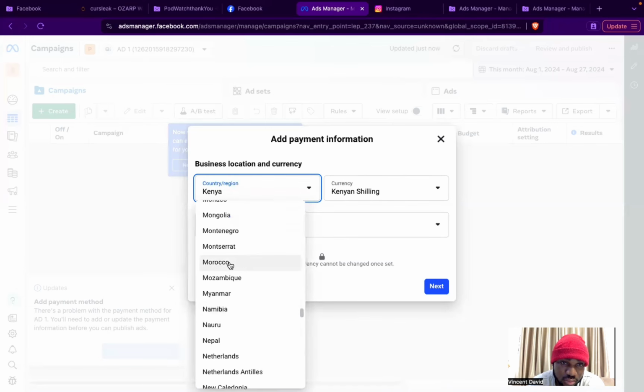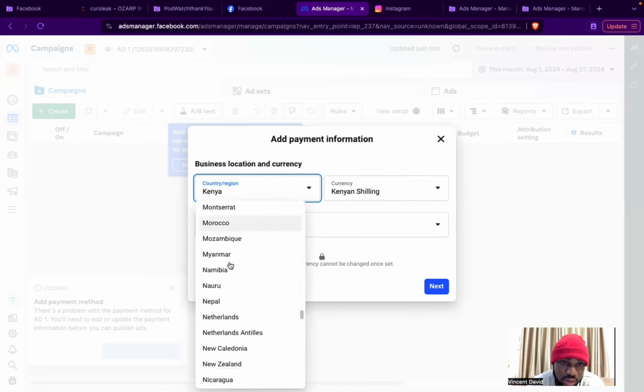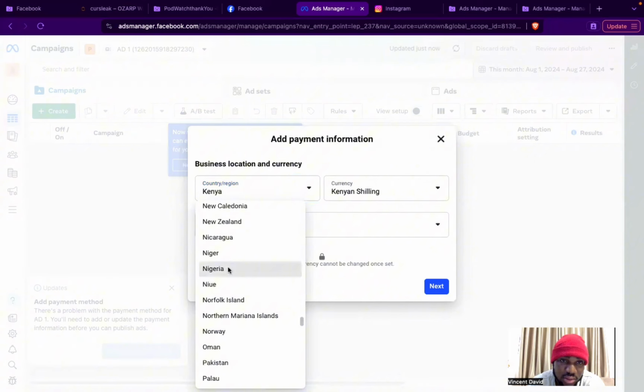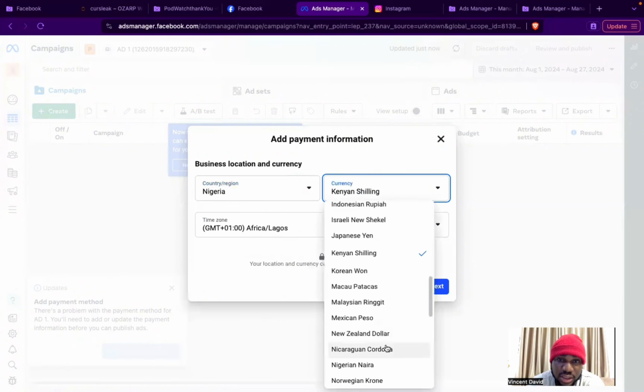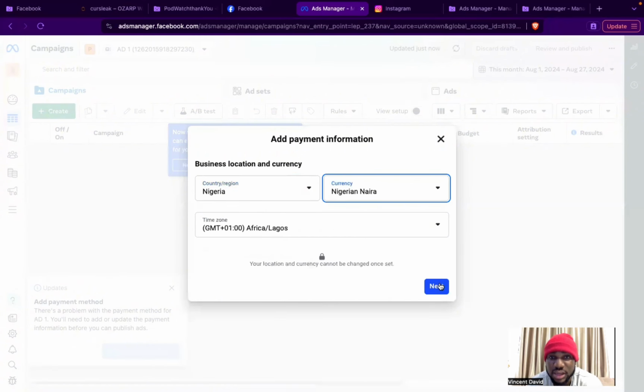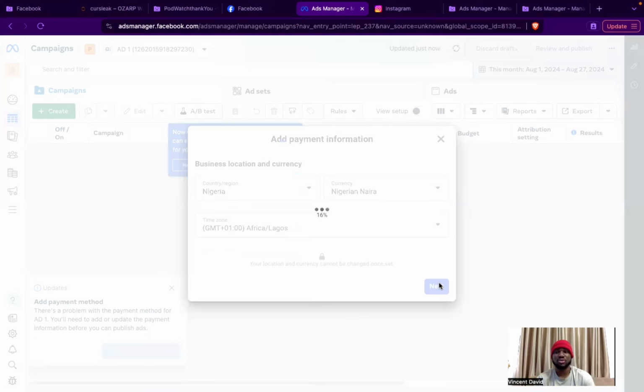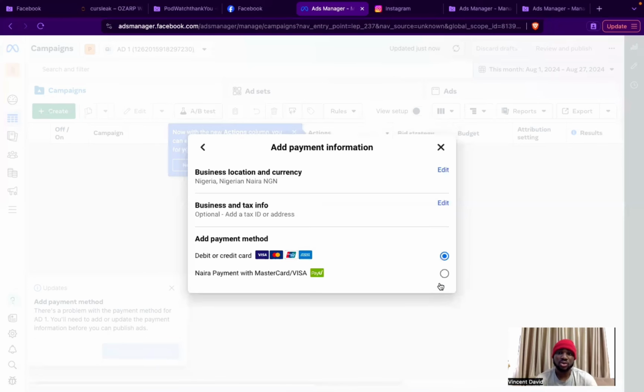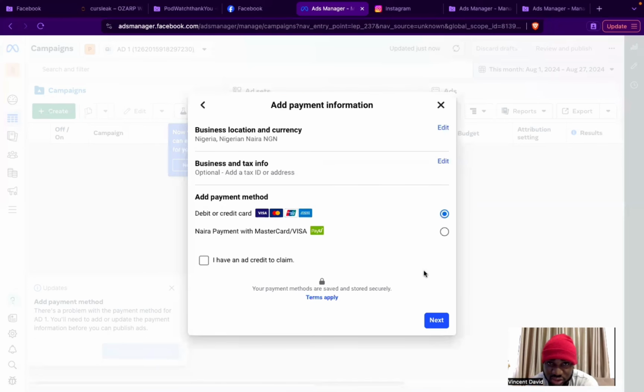Nigeria. All right. Nigerian naira. So you just click on next and it's going to pop up options for you. So this is what I'm talking about for Nigeria. So this is Payouts.